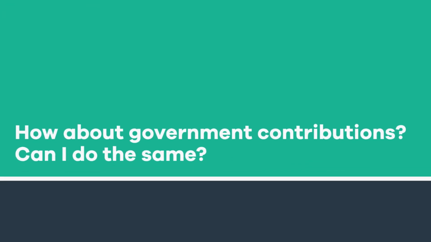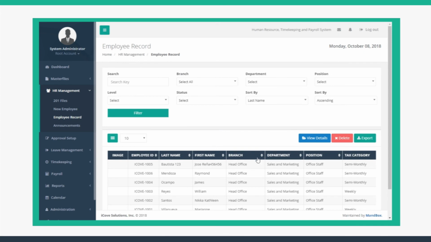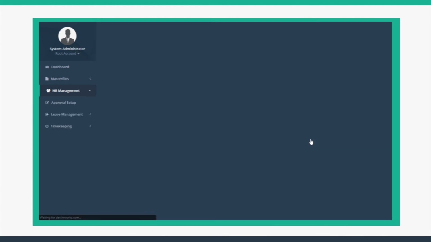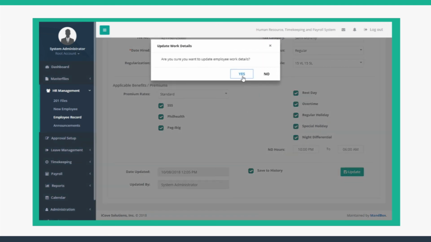How about government contributions? Can I do the same? For this example, our employee's eligibility for government benefits has not yet been checked. You can check even if it's only SSS, PhilHealth, and Pag-ibig Fund. And of course, all of it. Click Update to save changes.